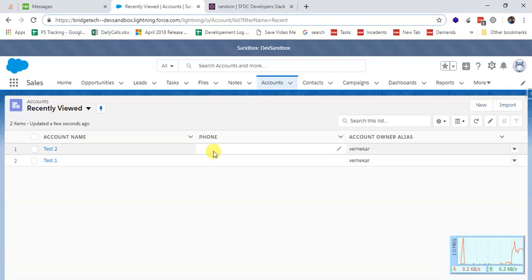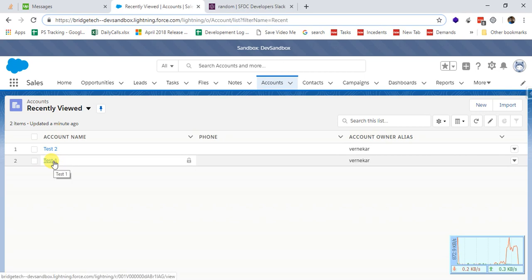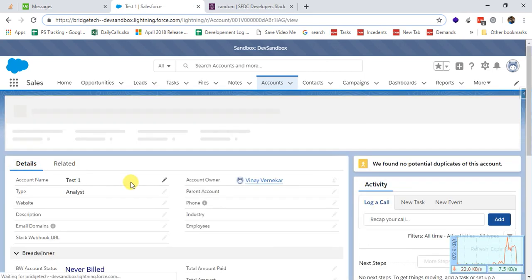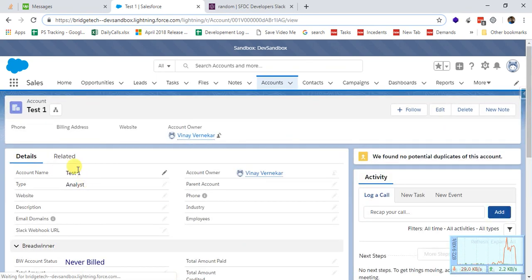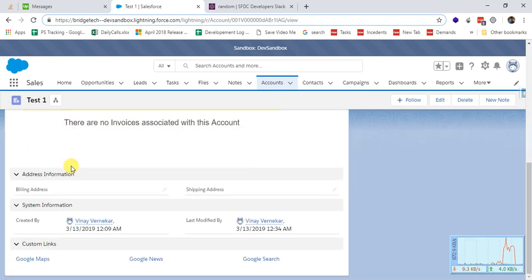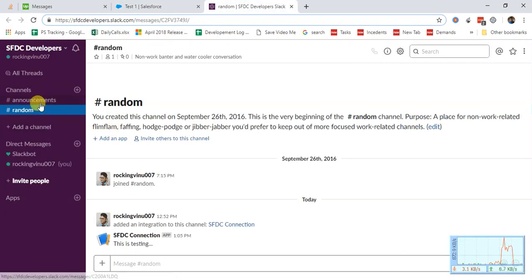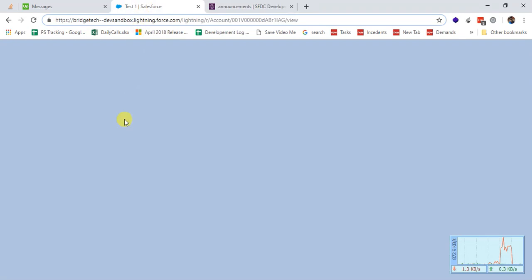Currently, I logged into the Sandbox app, and in this video, I will show you how multiple webhooks are being supported to send to multiple channels specified on the account level. So, I have created two accounts basically. For one account, I have a webhook URL which will send notifications to the announcements, and the second one for the random.